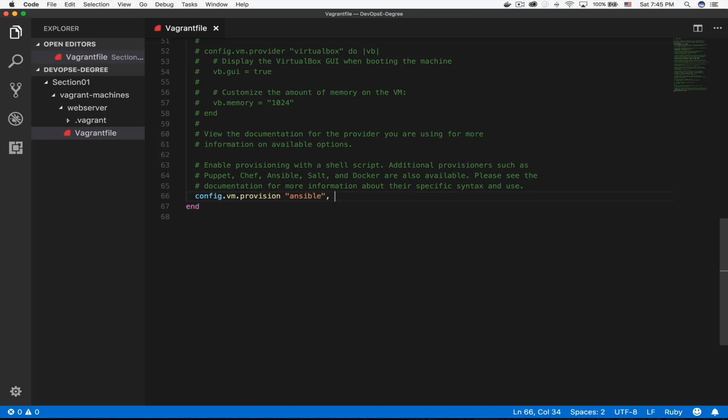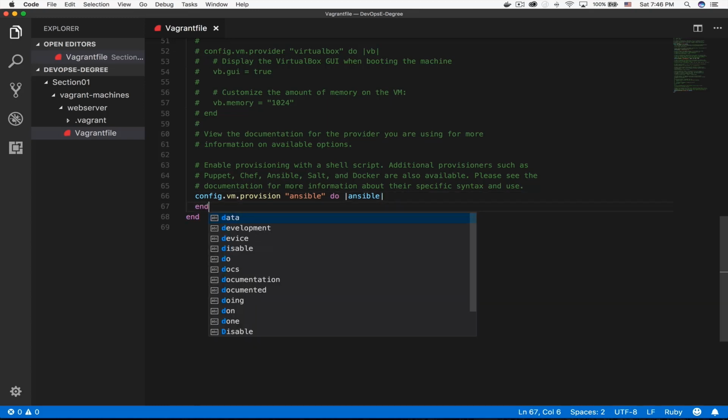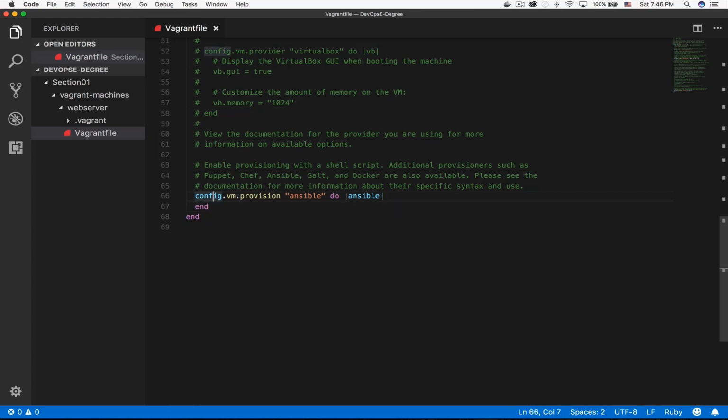And I'm going to write do. This is Ruby code if you are asking. Let's give it a variable to work with. I'm going to call it ansible. Type end, just so as not to forget. And inside this block, we are going to write just one line: ansible.playbook. The playbook refers to the manifest or the configuration file that Ansible uses to read and apply the instructions.